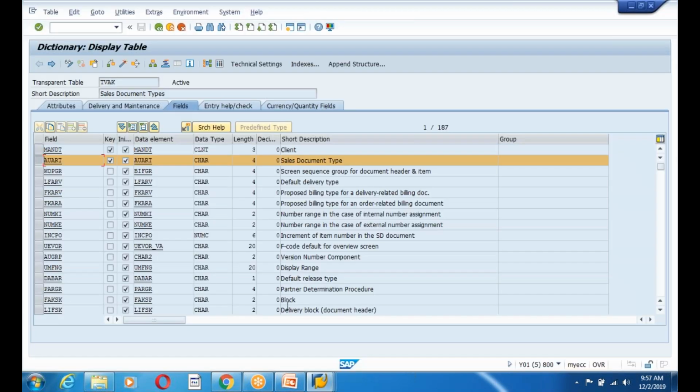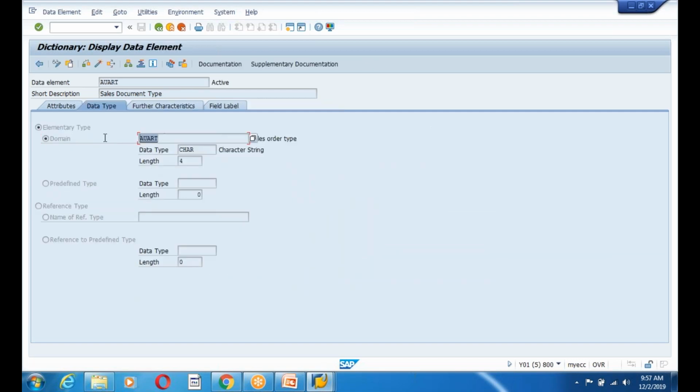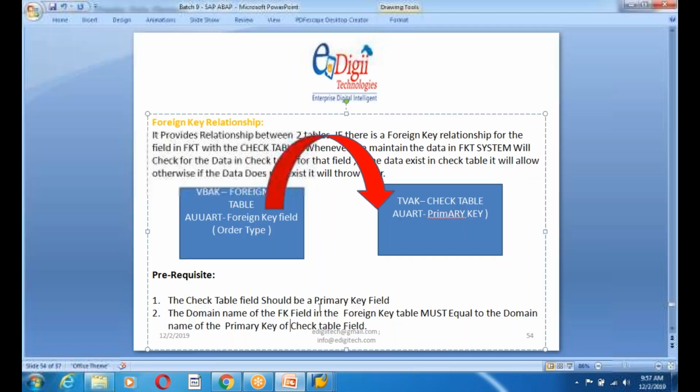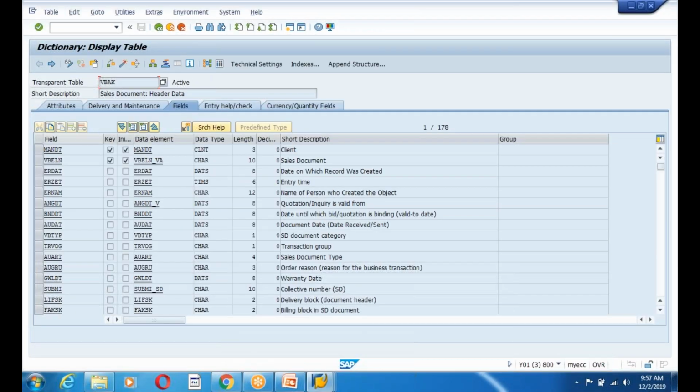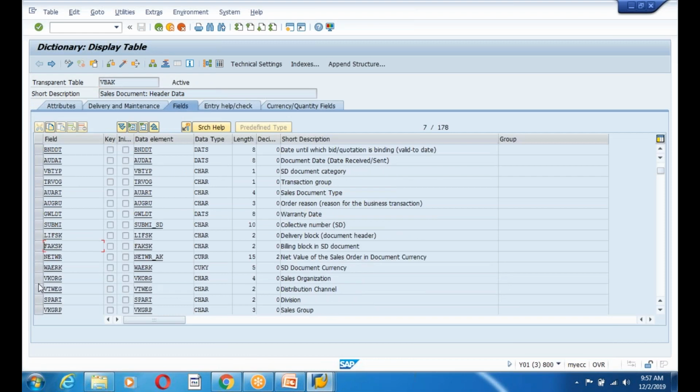See, I go to the TVAK and here this is the data element. If you want to find out the domain, it is there at the data element level. Go here, you can see the domain AUART. There also it's AUART. There also it's AUART. You go back. AUART. Where is that?